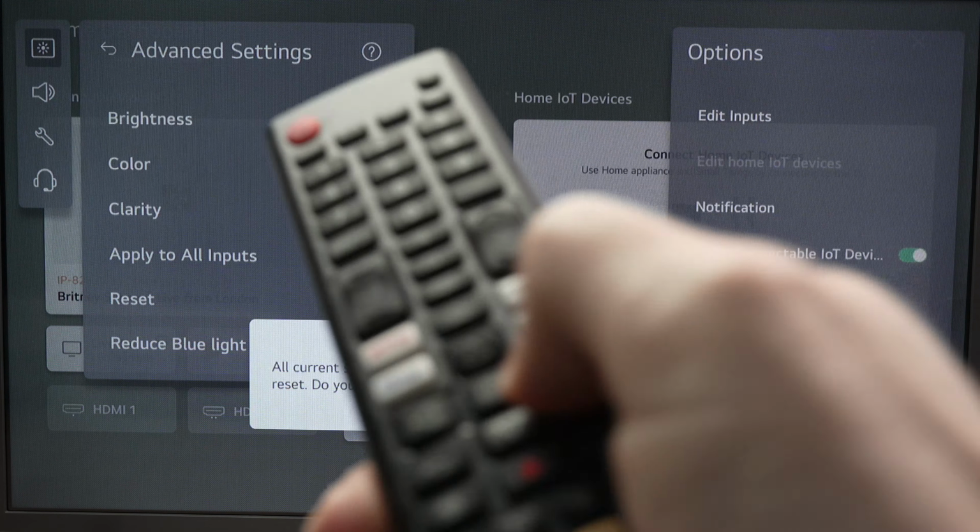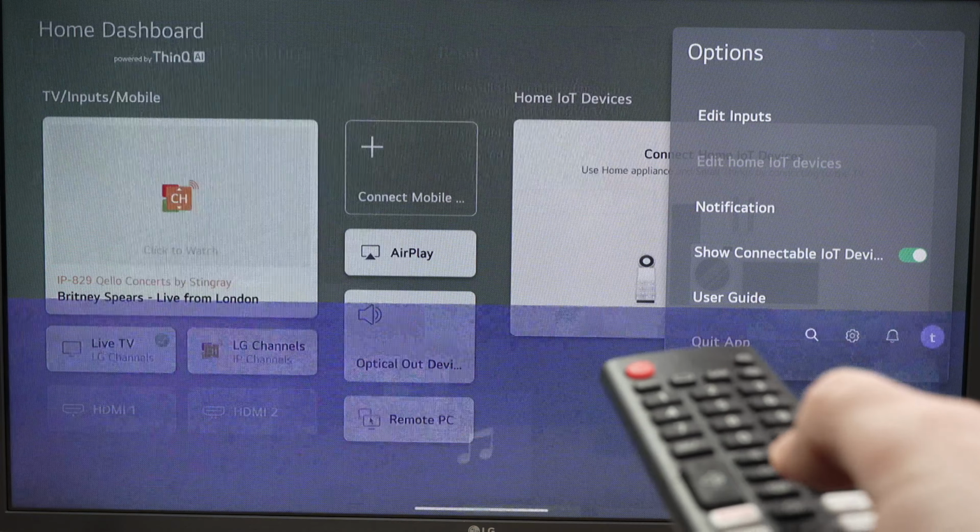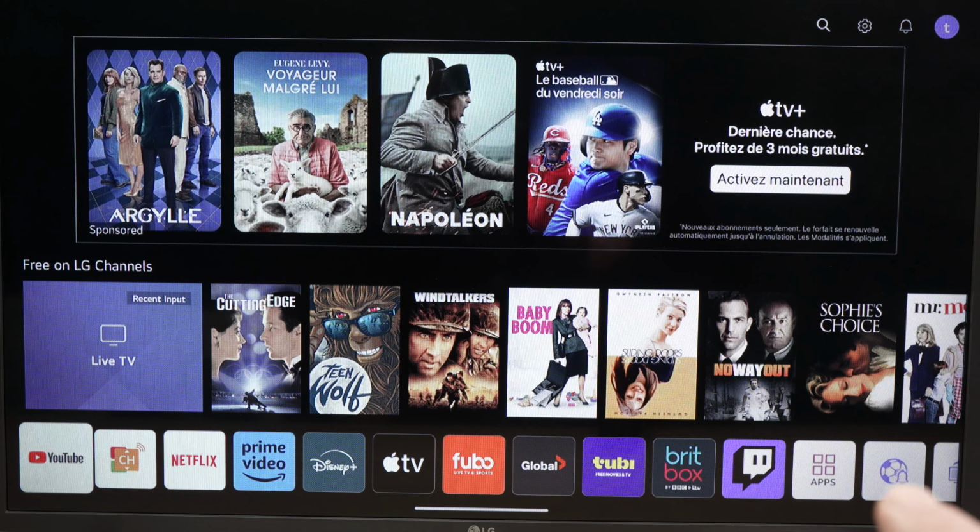Select yes and press the middle button. Wait a few seconds and all your picture settings will be reset. All your apps will still be there, everything. You see, if I go back on the home menu, everything is absolutely the same.